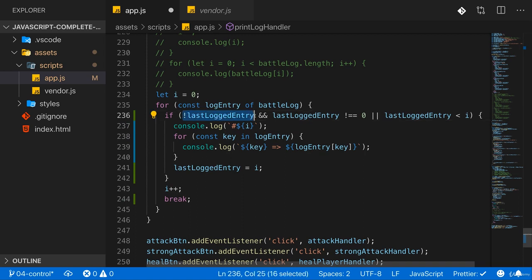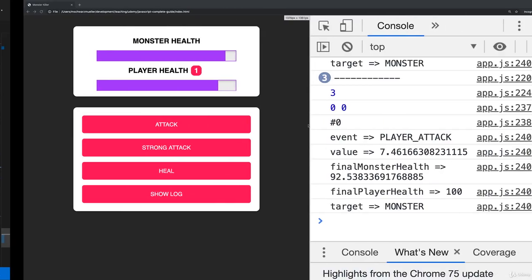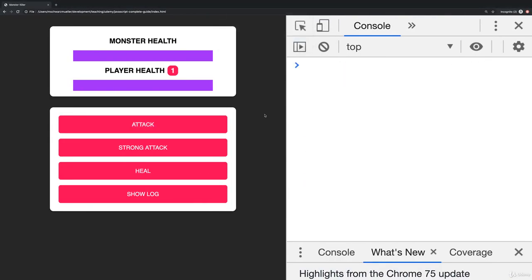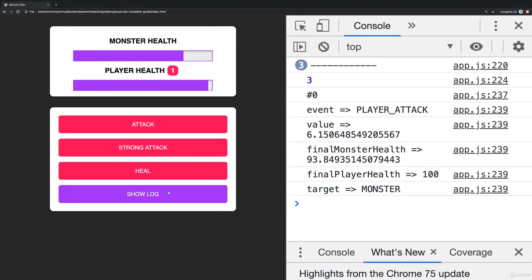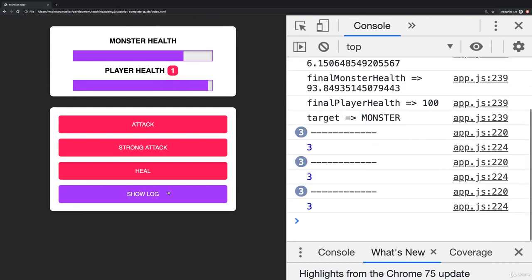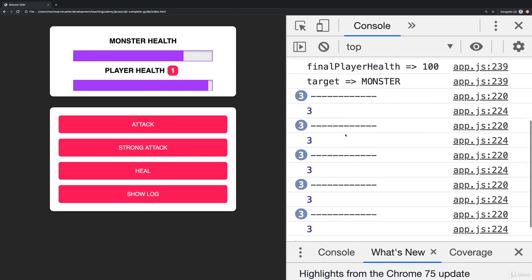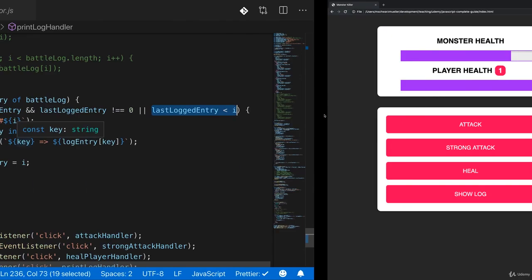So I'll combine this first condition here with another condition that last logged entry is not equal to 0. So if this is falsy, but it's also not falsy because it's equal to 0, or last logged entry simply is smaller than i, then we want to log something. So now with that, if we go back to the web page, and we attack and strong attack, and I click show log, we have an entry here. But if I click show log again, now you see I only print my stripes here, my dashes, but I don't print any real log entries anymore.